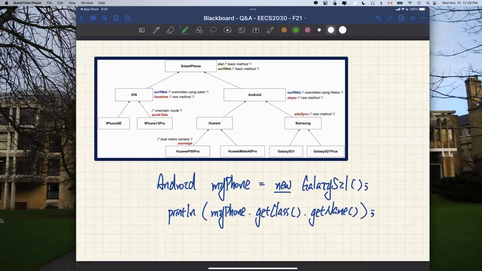So this one here, let's talk about it. Android is a static type, which is over here. And Galaxy S21 is the dynamic type.